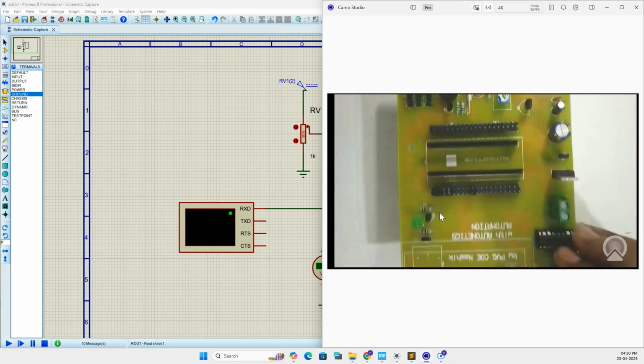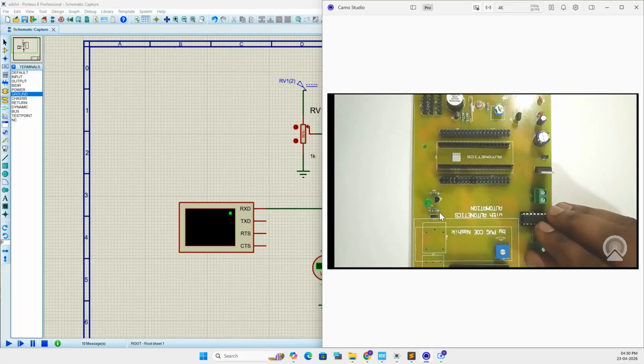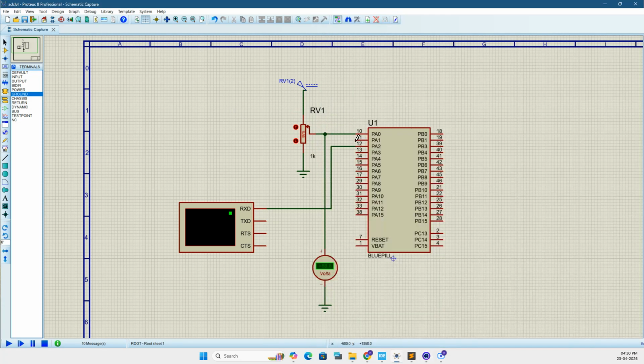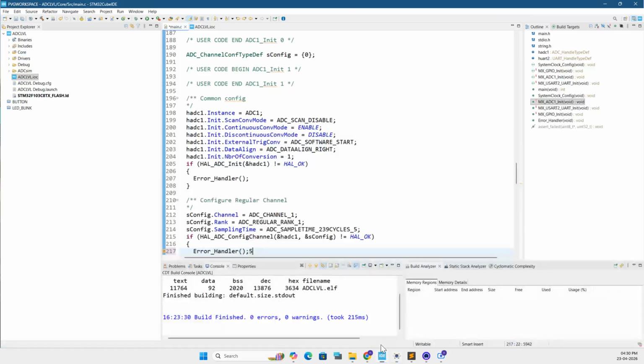First, in our kit, we already have this pot. In Proteus, we are using a pot, and the same pot is on the board here. The problem is that the pot is connected to A1 instead of A0. It is connected to A1. So in code you don't have to change anything.